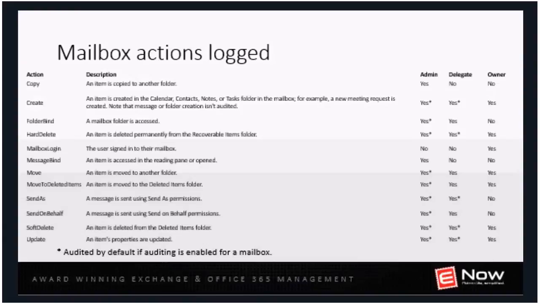So this slide shows you a table of what mailbox actions are logged for each of those 3 categories and a description of what each of those things is. Down here, audited by default if auditing is enabled for a mailbox. So like I just did with Joe's mailbox, if you go in, set mailbox for you, audit enabled equals true, the actions with the star next to them are the ones that are going to be turned on by default. If you want other actions audited, you have to turn those on manually. I'm going to show you how to do that in a second.